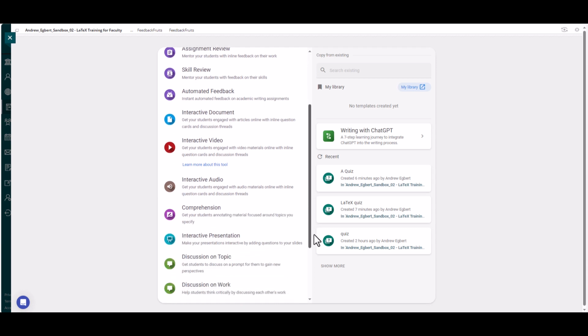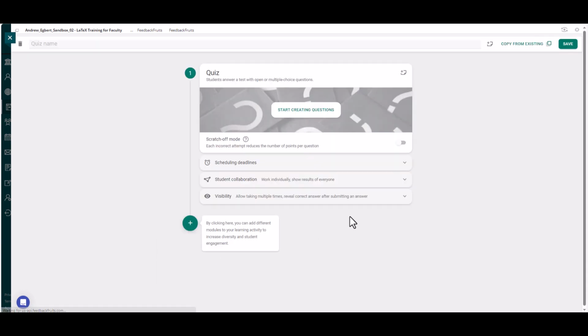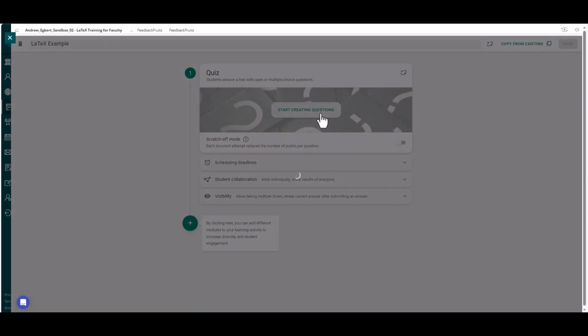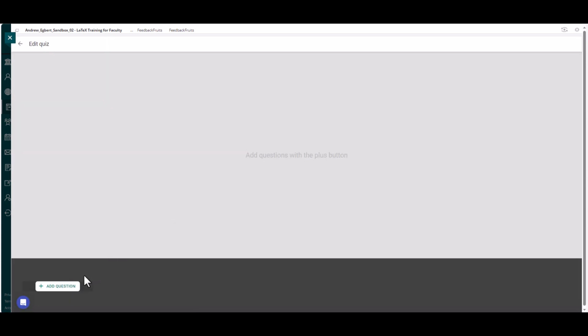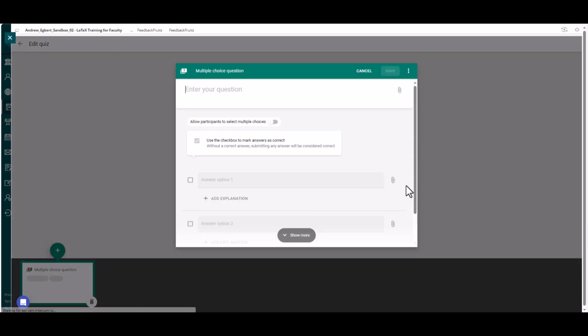Let's just make a quiz. Give it a name. And let's create some questions. A question. Add a multiple choice. And here is where we'll enter the LaTeX markup.